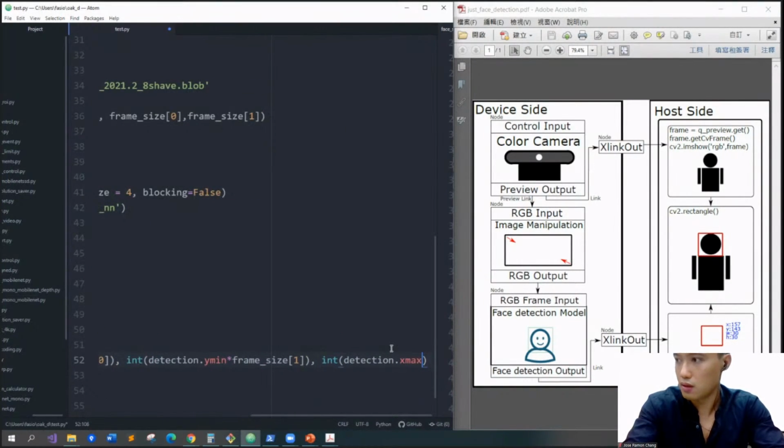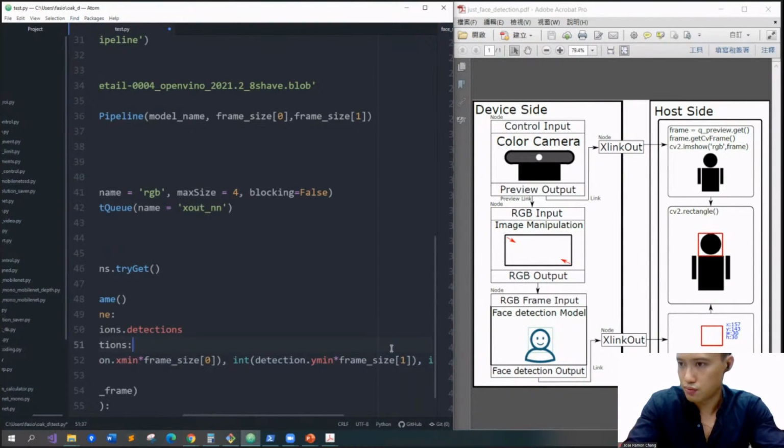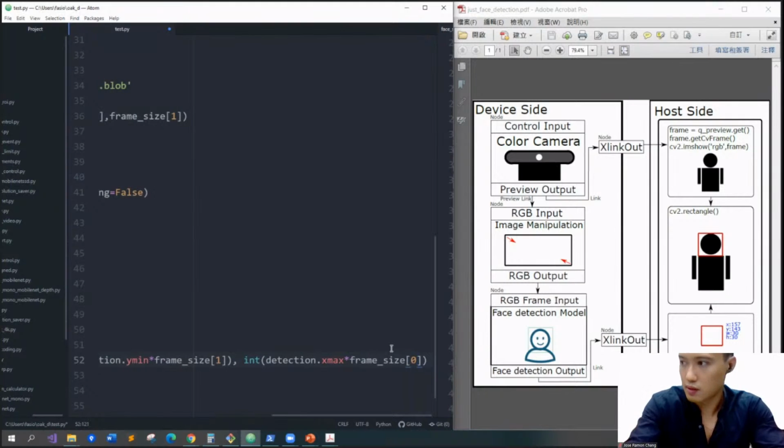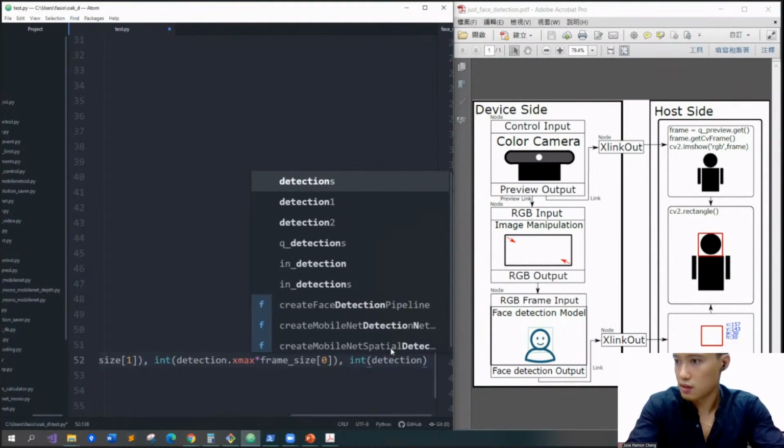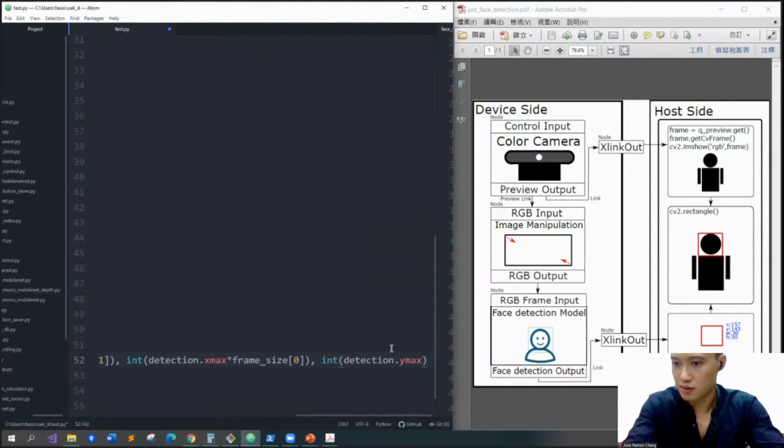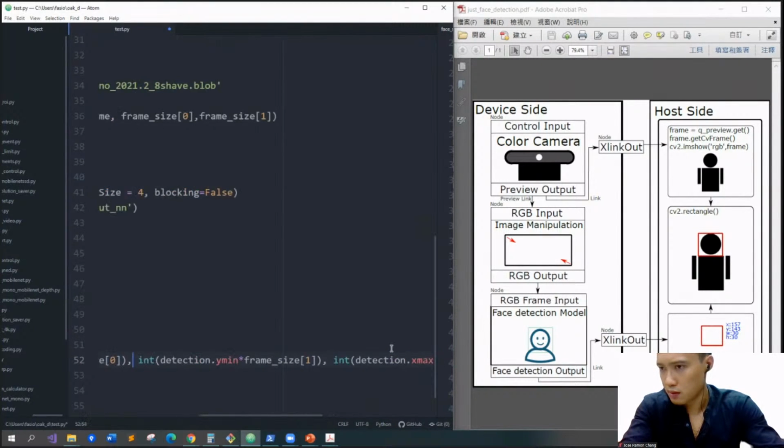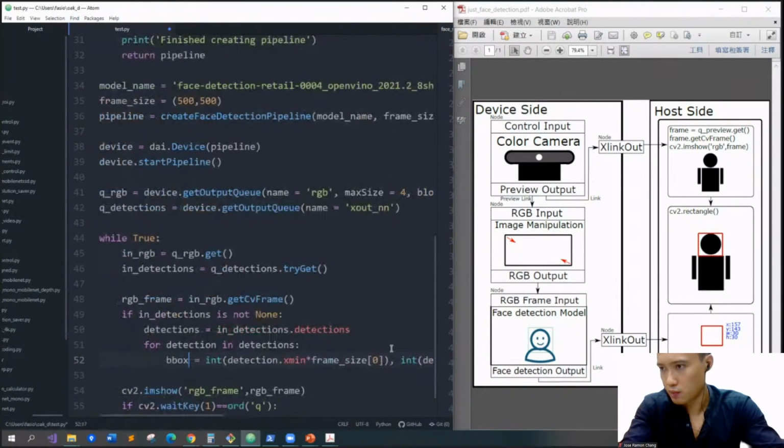Detection x max times frames times frame size 0. And then lastly, it's going to be integer of detection, y max, times frame size, the second one. Okay, then let me make this all a tuple so that I can put in my bounding box.